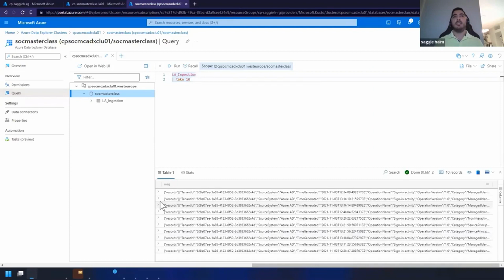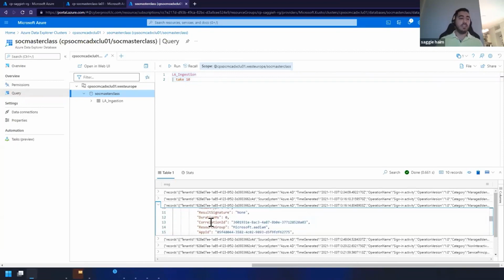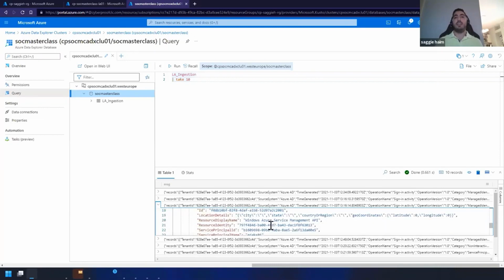The data that now comes from Log Analytics is here. And as you can see, it's unparsed. This is one of the downsides of using ADX: we need to parse. So we have a little bit more maintenance and more things to do.